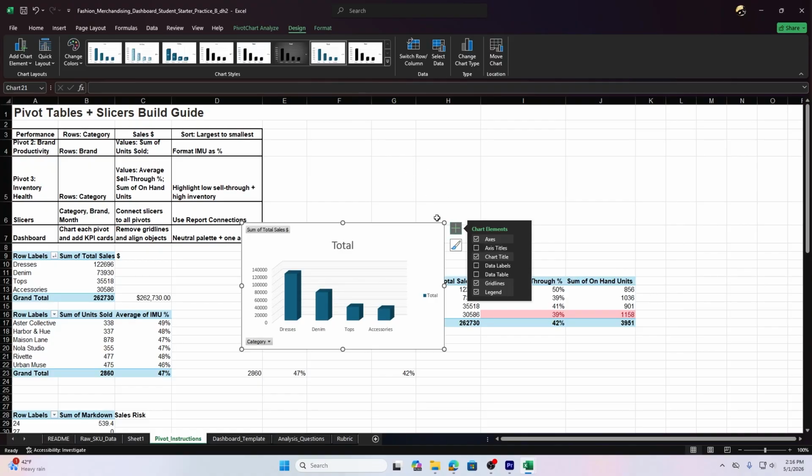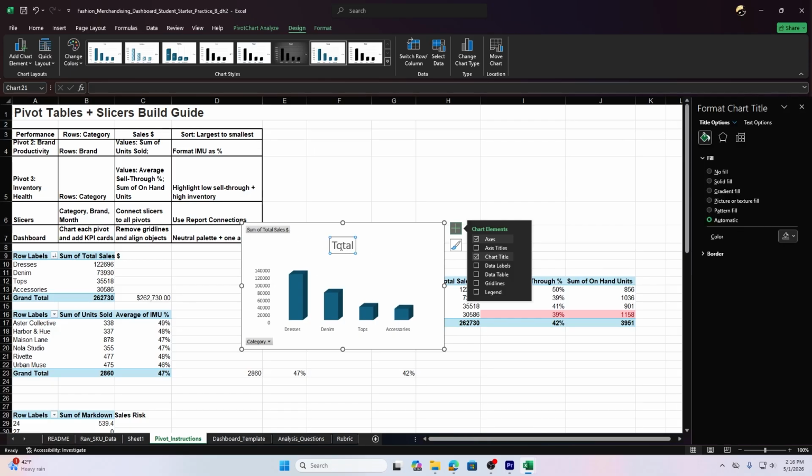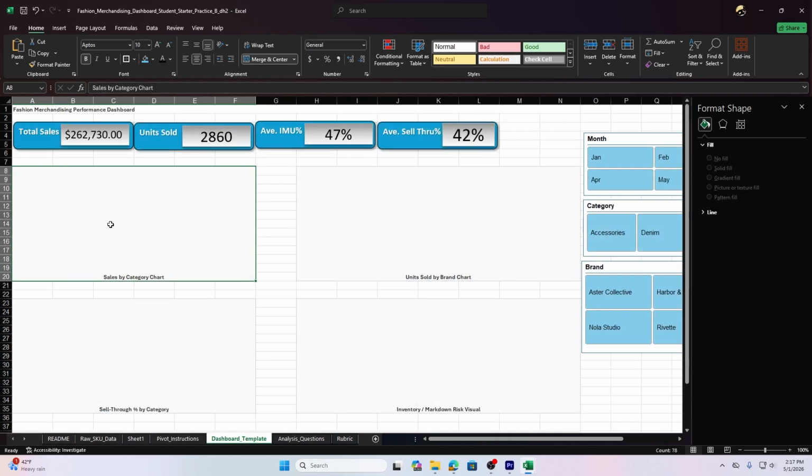PC users have that also, but we can also go over here. We have these little buttons and I can say, oh, maybe I don't want my grid lines visible. Maybe I don't want my legend visible. I just want my chart. I can change my title here to total sales. Let's grab this chart. We'll copy it, Control or Command X, put it onto our dashboard template.